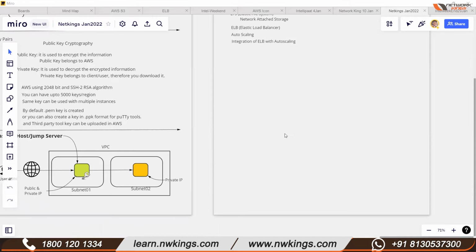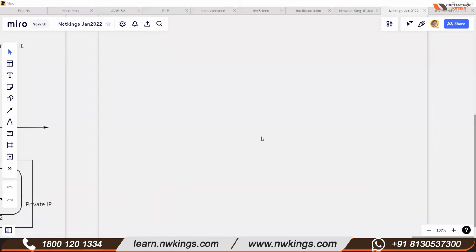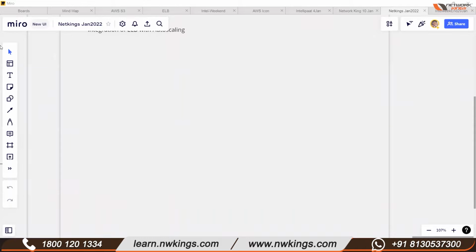I'm starting a new topic, and the new topic is EFS. EFS stands for Elastic File System. Let me start EFS, Elastic File System. This is Elastic File System.